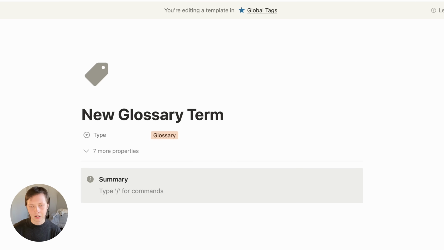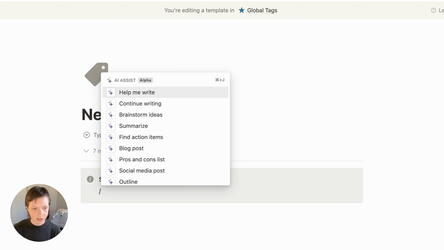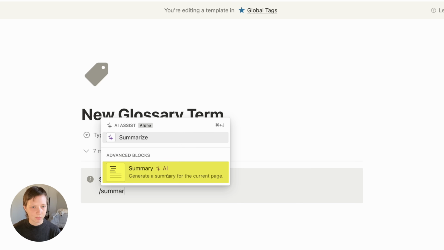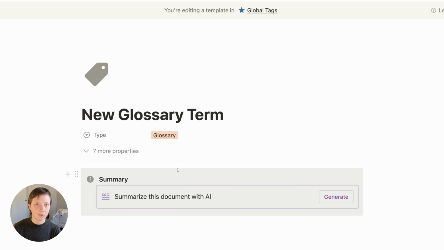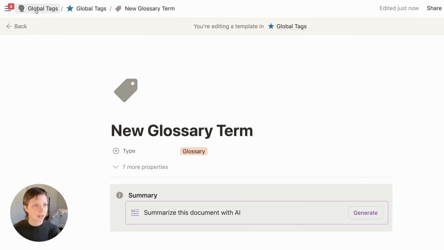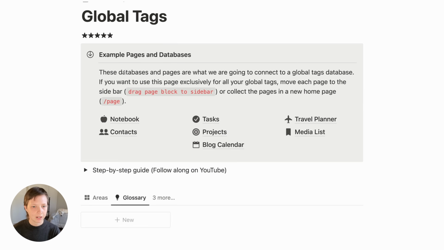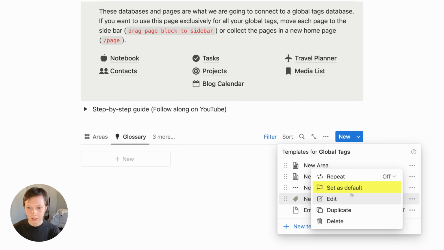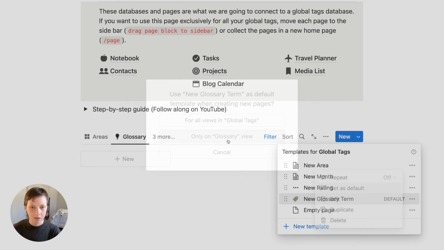And inside of this callout, I just pressed enter and return. I'm going to go into the block menu again and look for summary. There is a summary AI block now that generates a summary for the current page. So it takes the title of the page and summarizes it for you. I'm going to select that, and that's going to be my template. Let's go back to the original page. We can see that template here, and I'm going to go ahead and press edit this template, set as default, only on glossary view.